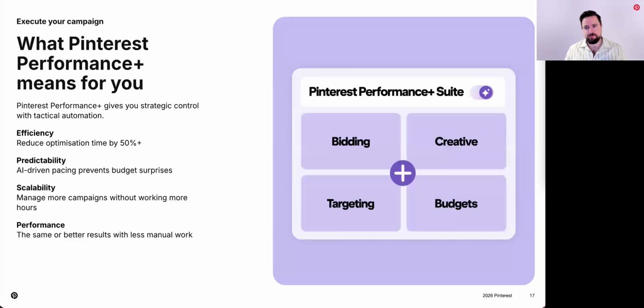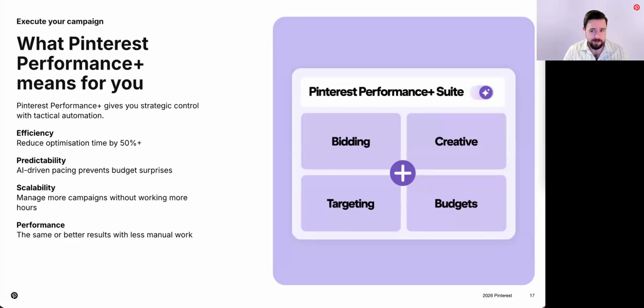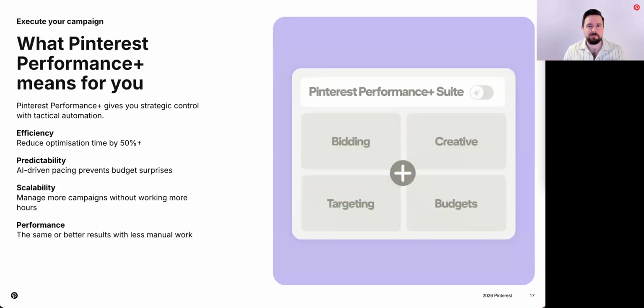So what does this actually mean for your day-to-day workflow in Ads Manager? It means that you're getting strategic control paired with tactical automation. Firstly, it drives efficiency, reducing the time that you spend manually optimizing campaigns by over 50%. It also offers predictability, using AI-driven pacing to prevent those sudden budget surprises. And this ultimately allows for scalability. You can manage more campaigns and test more strategies without adding errors to your workday. And more importantly, it gives you the performance that you want, yielding the same or better results with significantly less manual work as well.